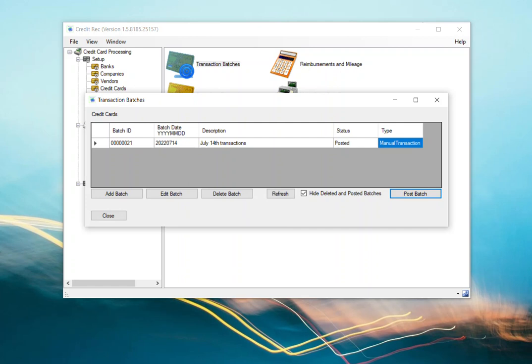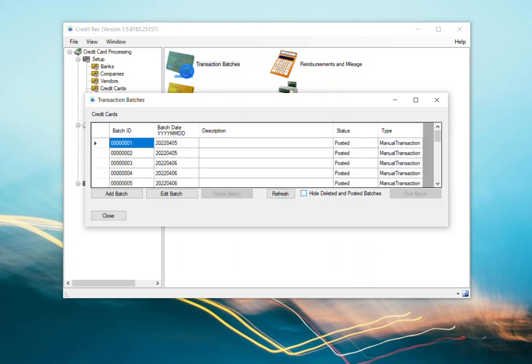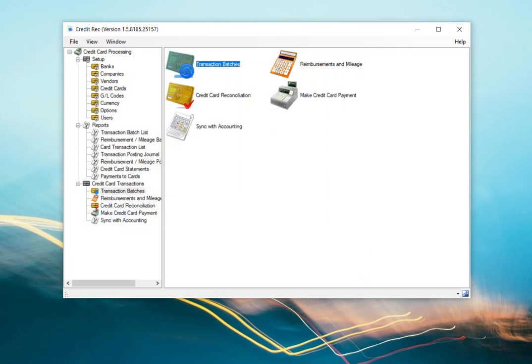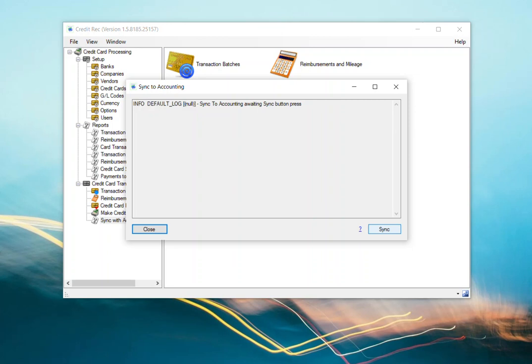Now, if it did have an integration to Sage, the back office, let's just refresh that and notice that it's now gone. Now I could open this back up and show all outstanding posted transactions that we've already posted, or I can just choose to hide all transactions. So from there, if we're ready to send it over to the accounting system, we would enter in a sync to the accounting. So we would just sync.